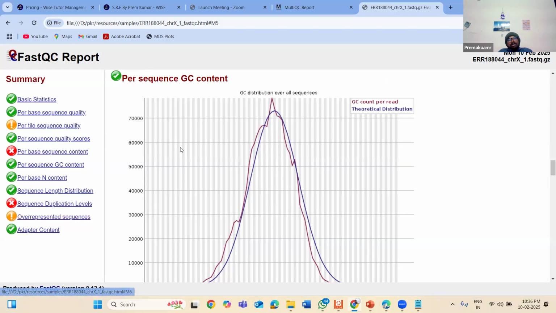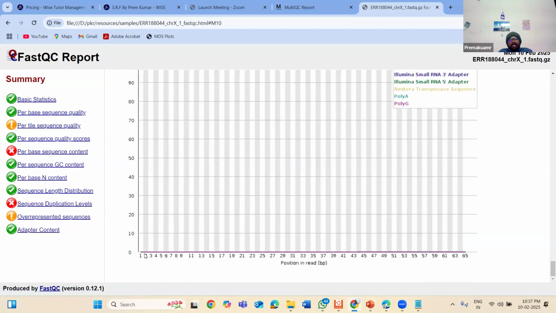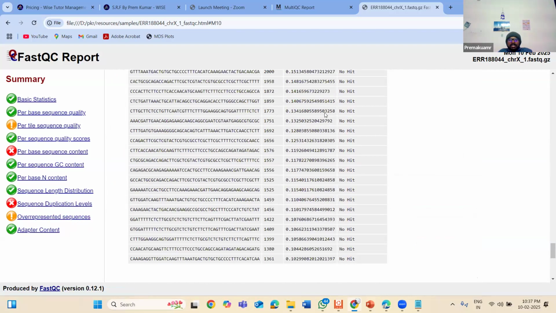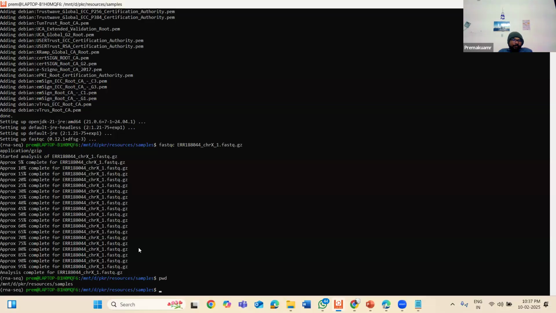If you read the FastQC manual, you are going to get more. And how many overrepresented sequences are present. What is adapter content? Here adapter content is nearly zero. Then you have to remove the adapter. For removing adapters, there is another package called Trimmomatic. I will also run that one.